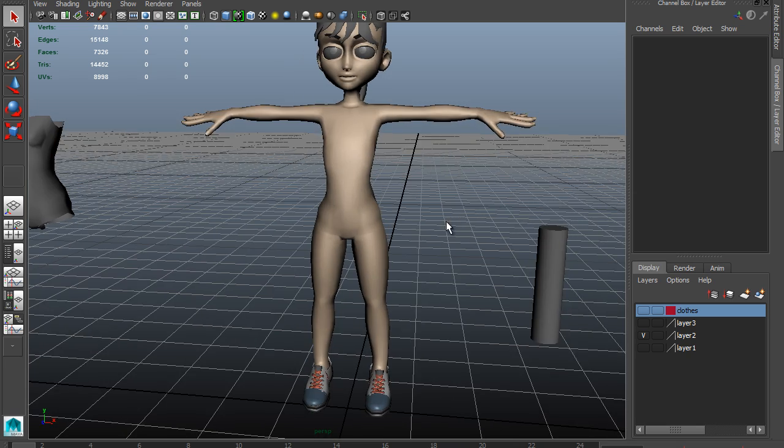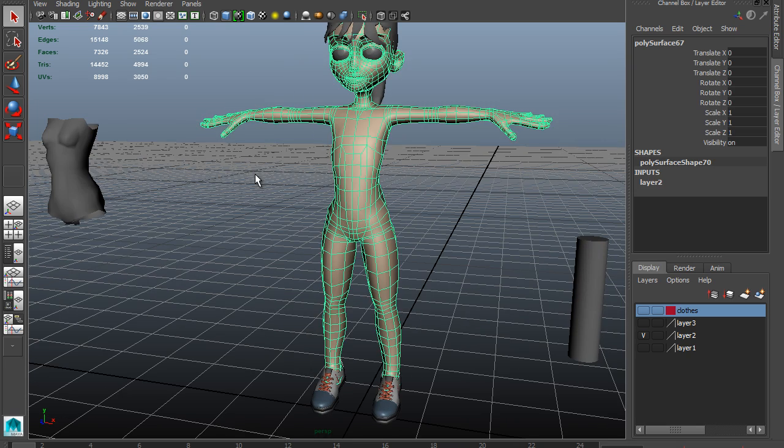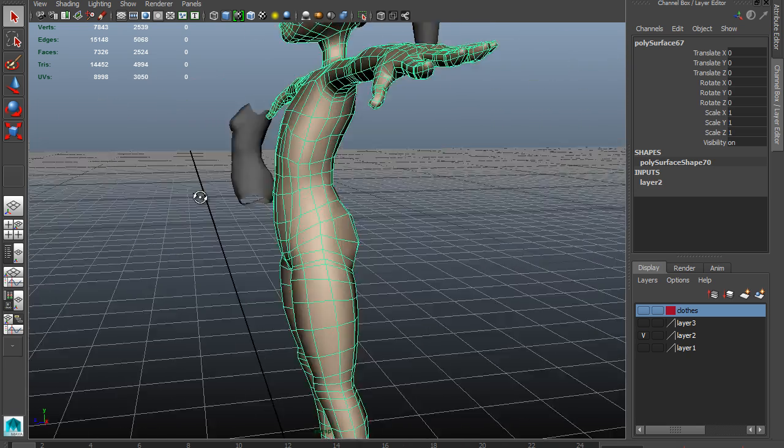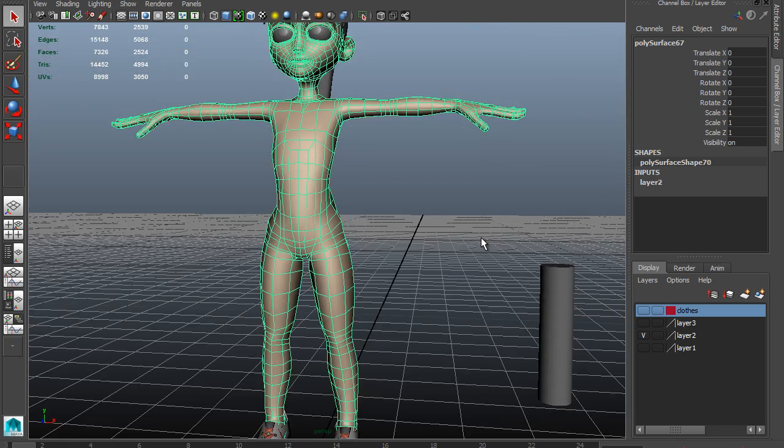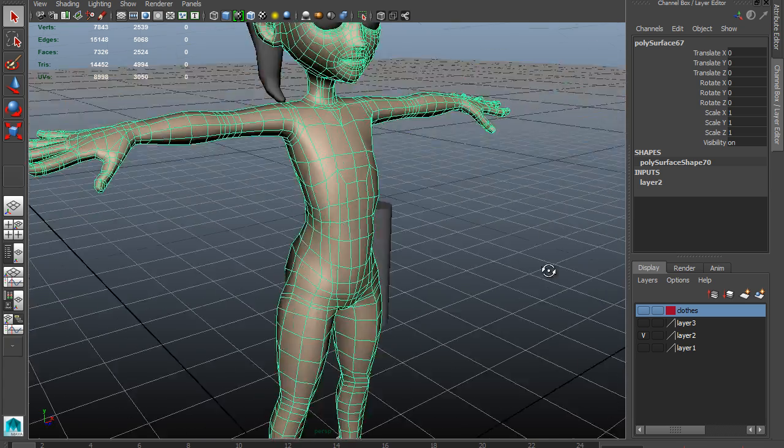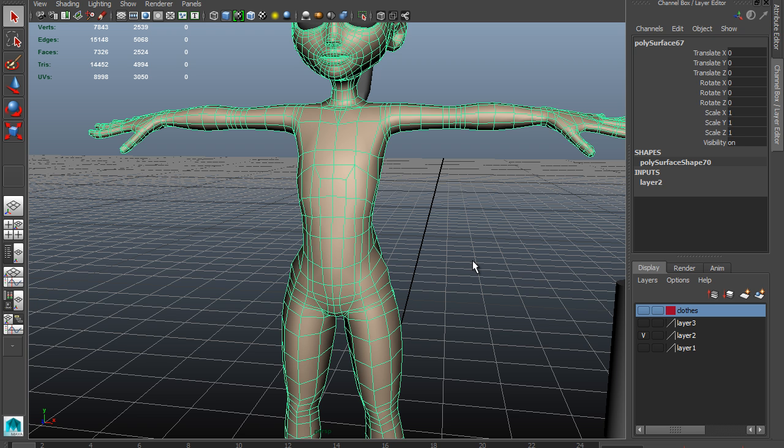Right. I'm going to use an existing model of mine just to demo this on. The clothes that we need for her are, let's say, a little t-shirt and some pants, right? So the trick here is to figure out whether we want to make use of the current topology that's already there, or to build a completely new mesh from scratch.